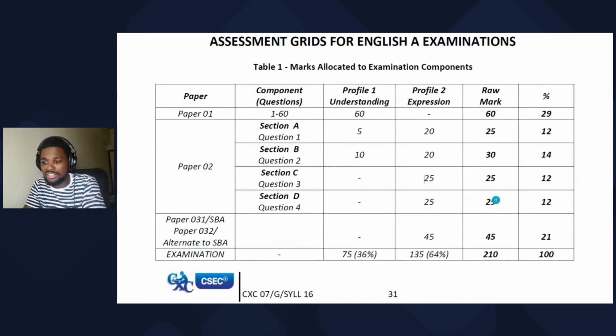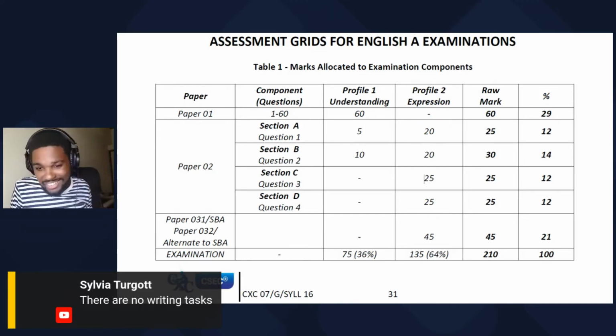Now what's interesting is we talked about the understanding and the expression skills earlier, and these would be represented in profile 1, understanding, and profile 2, expression. So profile 1, looking at paper 1, there are no marks for expression, but we have 60 marks for understanding. I want one bright student to tell me why in the chat. Why 60 marks out of 60 for profile 1, understanding, but nothing for expression in paper 1? Let me see if you guys are following.